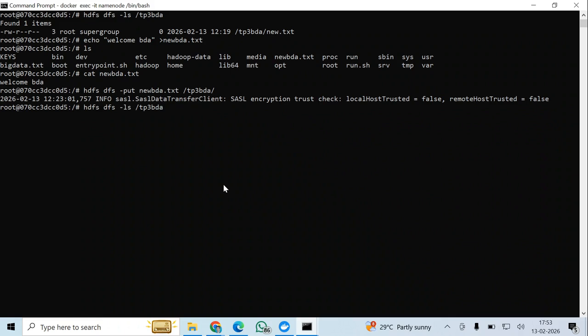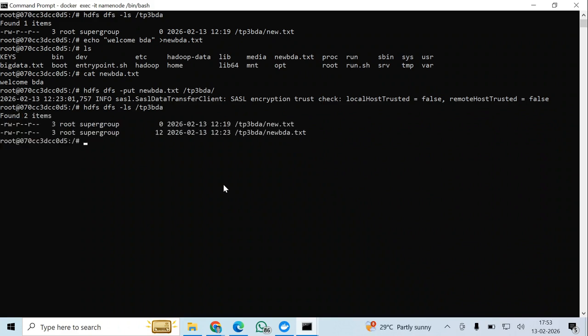Okay, that file is available or not. Already one file is available inside the TP3 BDA, right? Empty file. In addition to that, new BDA file is also copied. Okay, fine.